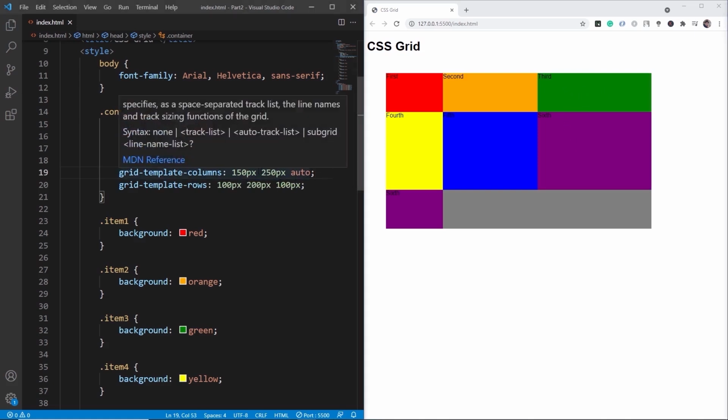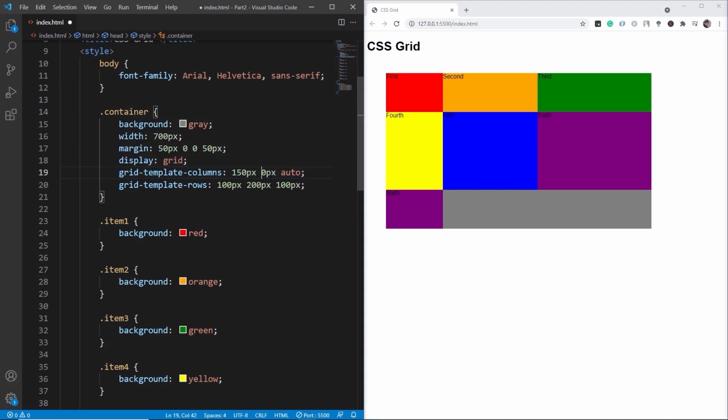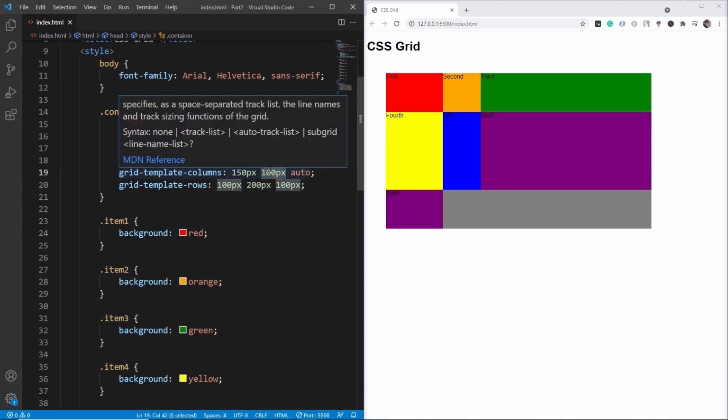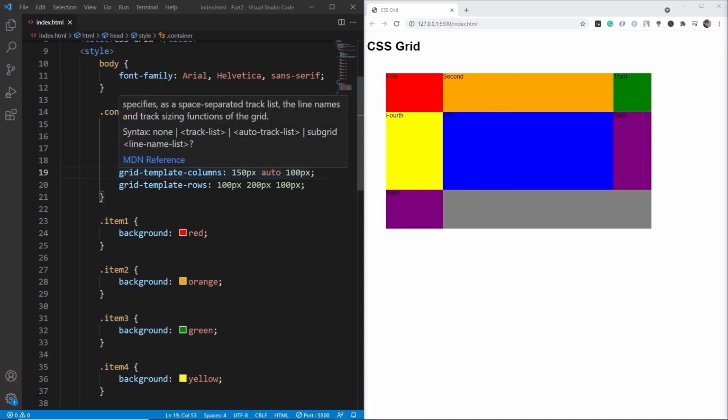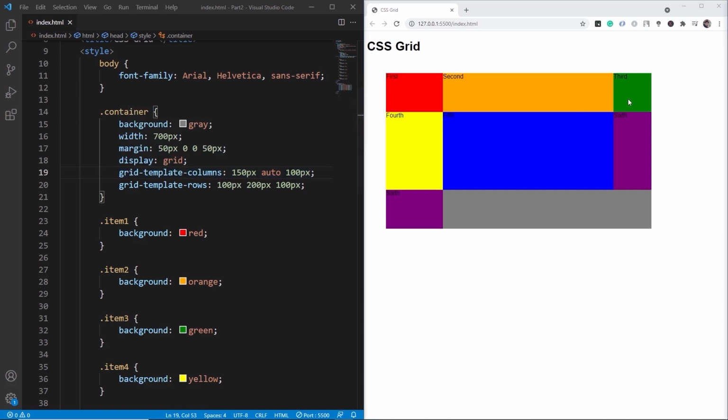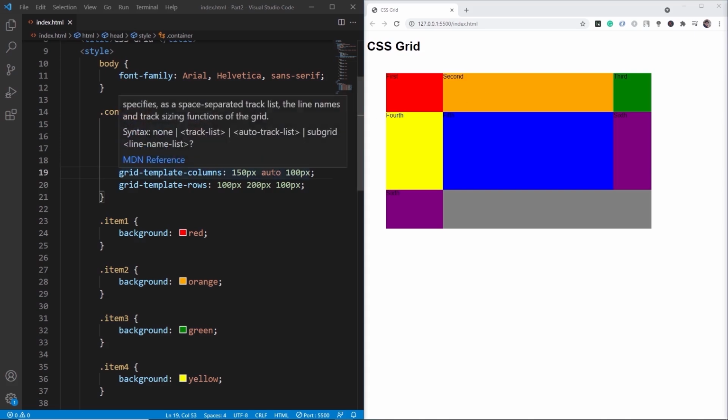Suppose I want to change our second column to 100 pixel. If I save this file, you can see the result. And if I use auto for our second column width and use this value for our third column width, and if I save this file, here you can see a result. Now you can see our first column takes 150 pixel width and our last column takes 100 pixel width, and our blank space is covered by the second column because we use the auto value for our second column.